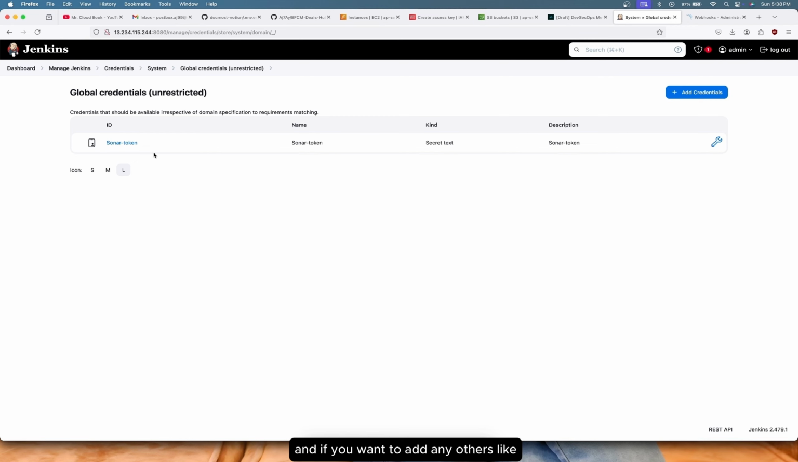And if you want to add any others, like Docker Hub, that is up to you, but I am going to use their official images. I am not going to create or build any new images for this one.